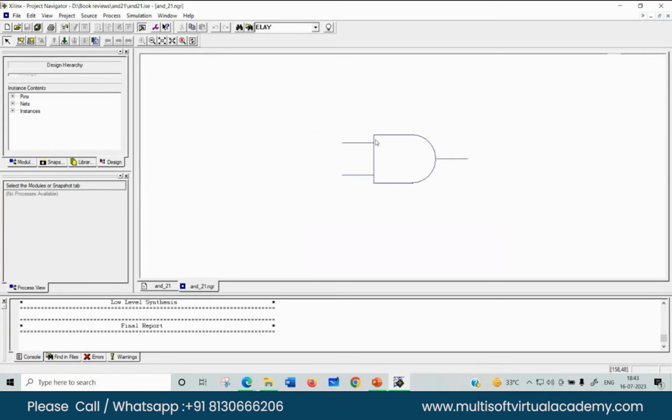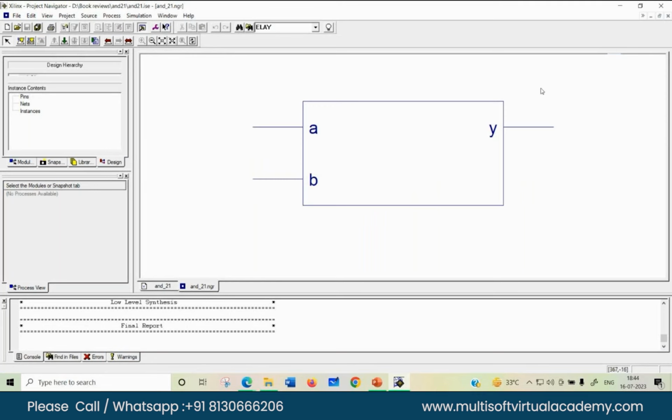Again, double click on it. This is the structure for which you have written the code. Out of this, anywhere else, if you double click on it, it will go back to the main module. You can close this.